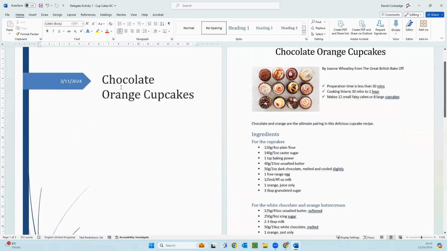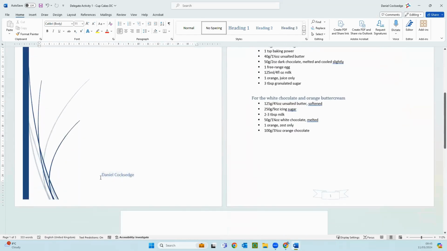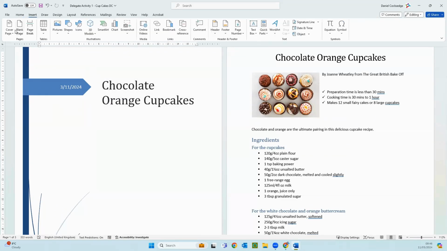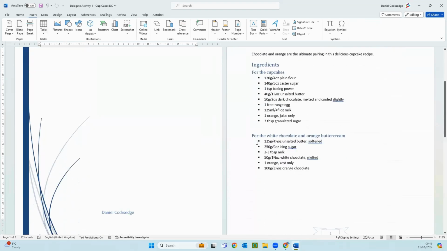So as you can see, now all of my document is looking good. I've got my name at the bottom. I've got my title, and it means that the document as a whole is looking quite good. Now over here, you can obviously insert blank pages. That will just add a blank page into your document for you as and where you want it. But you can also add things like tables as well. So I'm just going to show you that quite quickly.